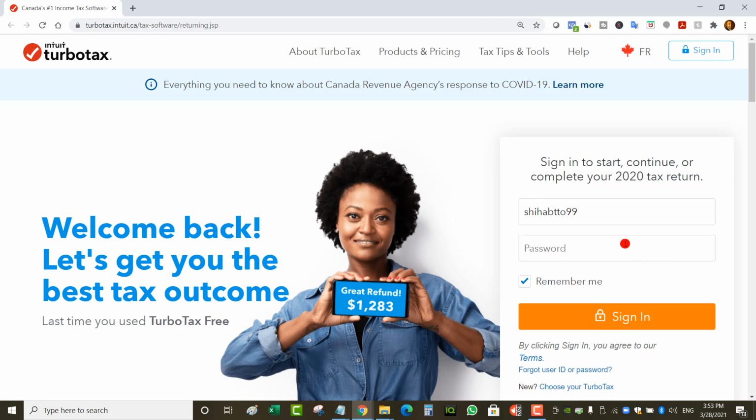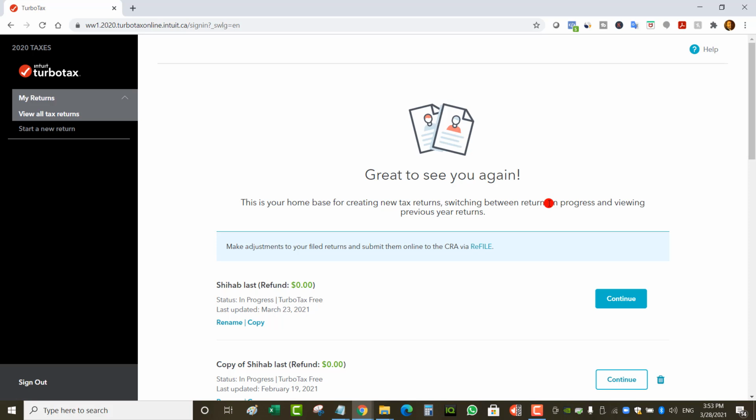So let's get started. Once you reach the TurboTax website, simply create an account. Once you've created an account, then you can sign in. So I'm just going to sign in. What's great about TurboTax Online is that you could do it anywhere on any computer as long as you have access to internet and you use the same username and password, of course. You could even do it on your phone. There's a mobile application for TurboTax Online.